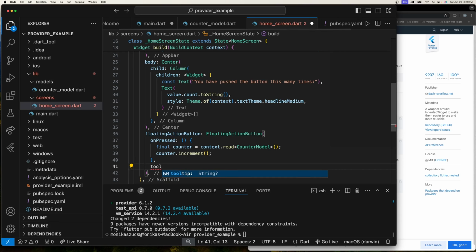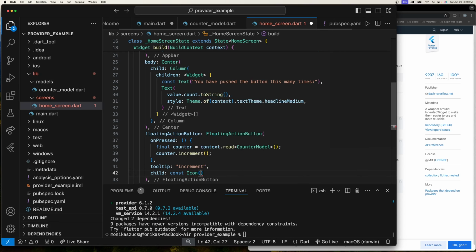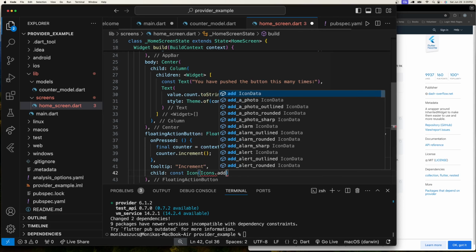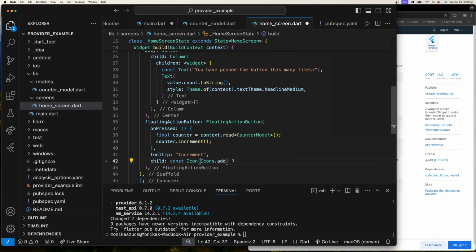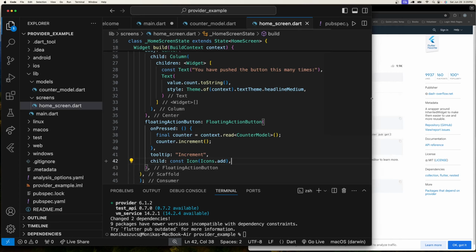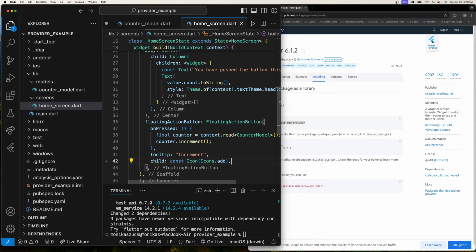So then we'll add a tooltip of increment, child const icon add. There we go. So that should give us the basics of what we need. Let's take a look at this before I explain it further.